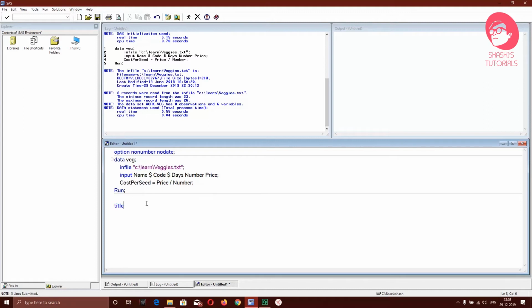Now, title, this is for report, list of the raw data, then proc print data equal to veg, and run.